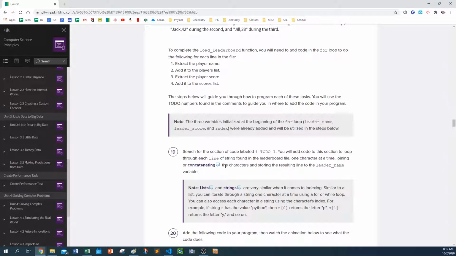You will use the to-do numbers found in the comments to guide you in where to place the code. So there are 3 variables initialized at the beginning. Leader name, leader score, and index were already added and will be utilized in the steps below. So search for the section labeled to do 1. You will be adding code to this section to loop through each line of string found in the leaderboard.